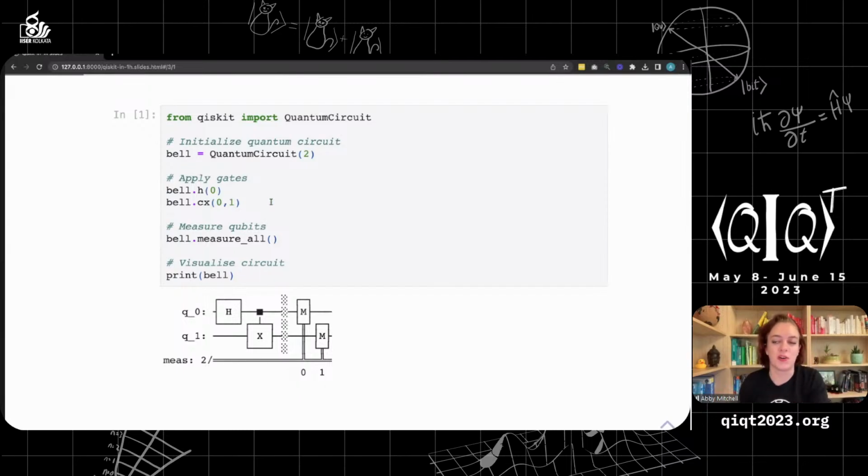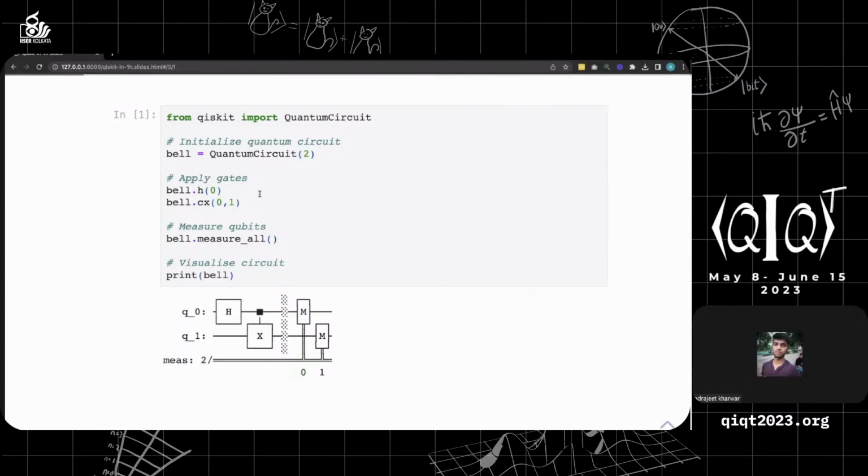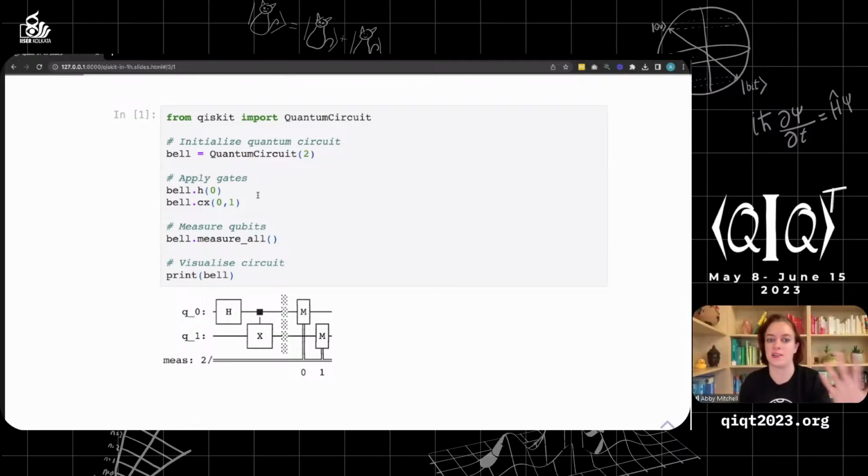These are only 2 of the many gates that you could apply, but all of them pretty much work in the same way. You have your quantum circuit object, and then you call dot, and then the function that is normally named similarly to the gate that you're trying to apply. So if you're trying to add a RZ gate, then you'll do dot RZ and then pass your arguments.